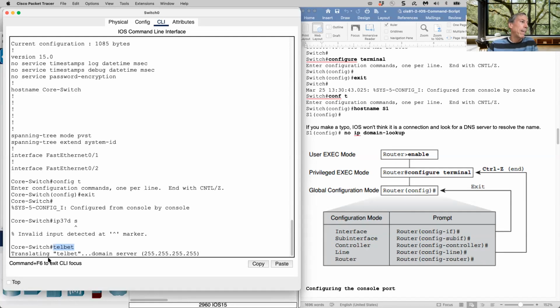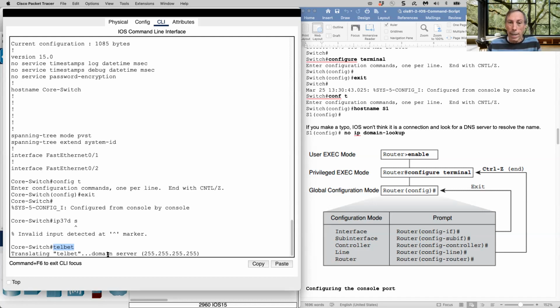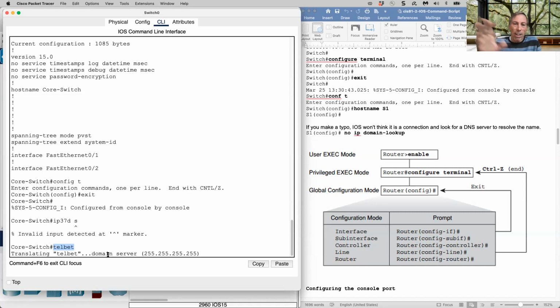What? And what's it doing? Well, it thinks I'm trying to connect to a device. It's trying to resolve this name. It says, oh, Rick, you must be giving me a name of a device you want me to communicate with. Okay, I'm back. So we have to sit here and wait.